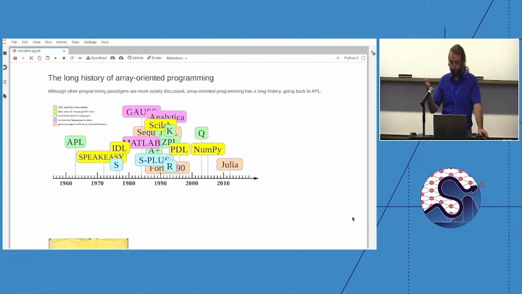And as a way to dive into that, this is one of the little-known paradigms. You'll hear people talking about imperative, object-oriented, functional, you'll hear about that all the time. But array-oriented has kind of gone under the radar. But it has been around for a long time.